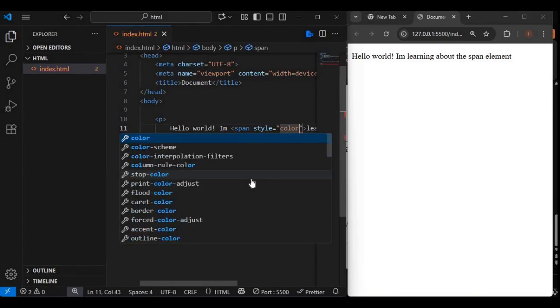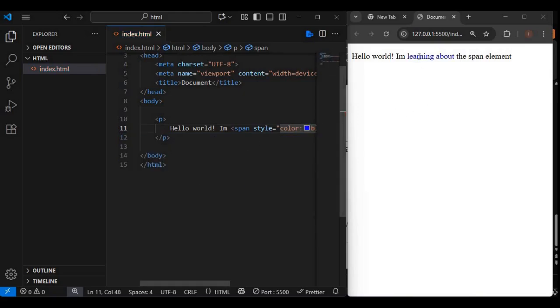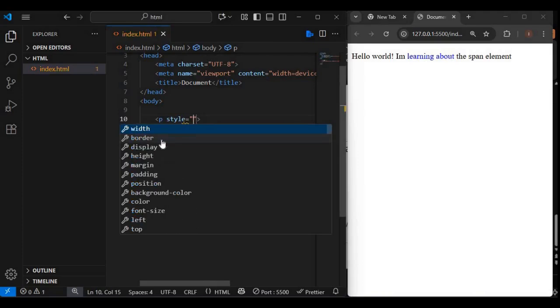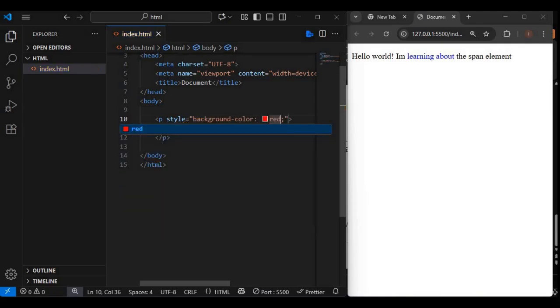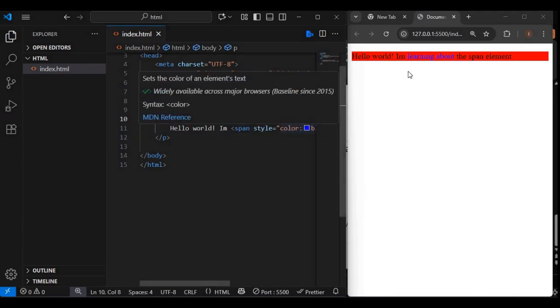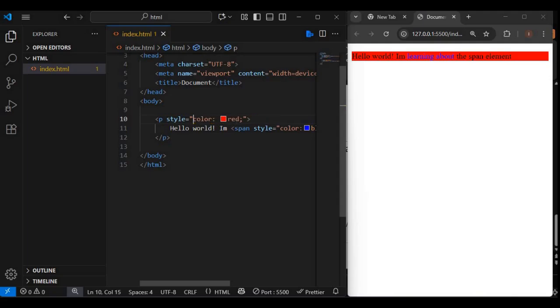Let's just change the color to, let me choose blue. Now you can see I styled only this out of all. I can still come here to give the paragraph a style, and I can say the background color should be red. Now you can see the background color of this entire paragraph is red, but for this span here, I gave it another style. I can change it from background color to ordinary color.